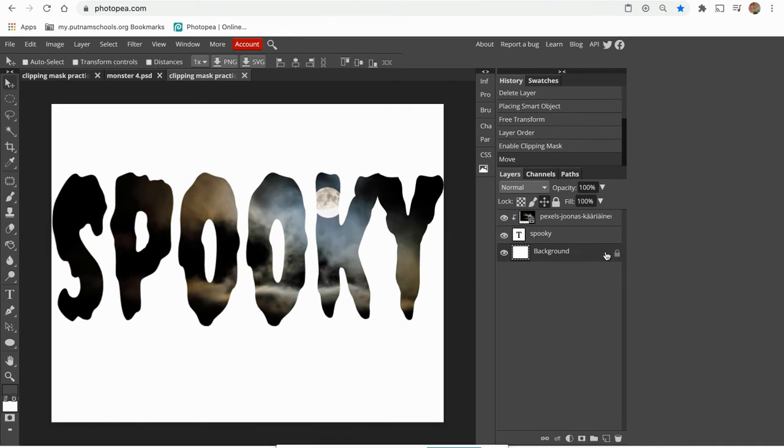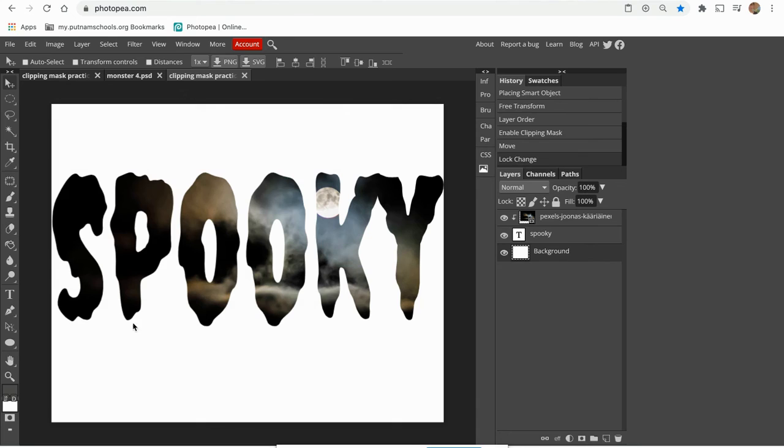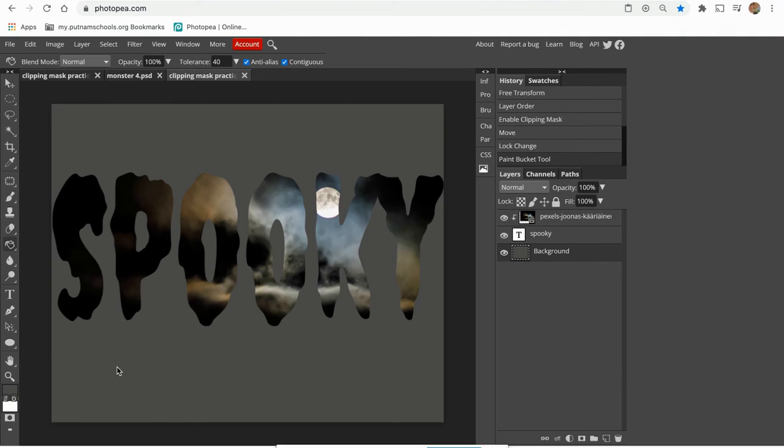If I want to make a change to the background, I need to unlock it. Let's say I want the background to be a dark gray so that I don't have that strong contrast between my text and my background. I'm going to go to my paint bucket. This dark gray is in my color picker as the active color. Boom. Now I've got letters that stand out with the creepy kind of clouds and full moon in the background.